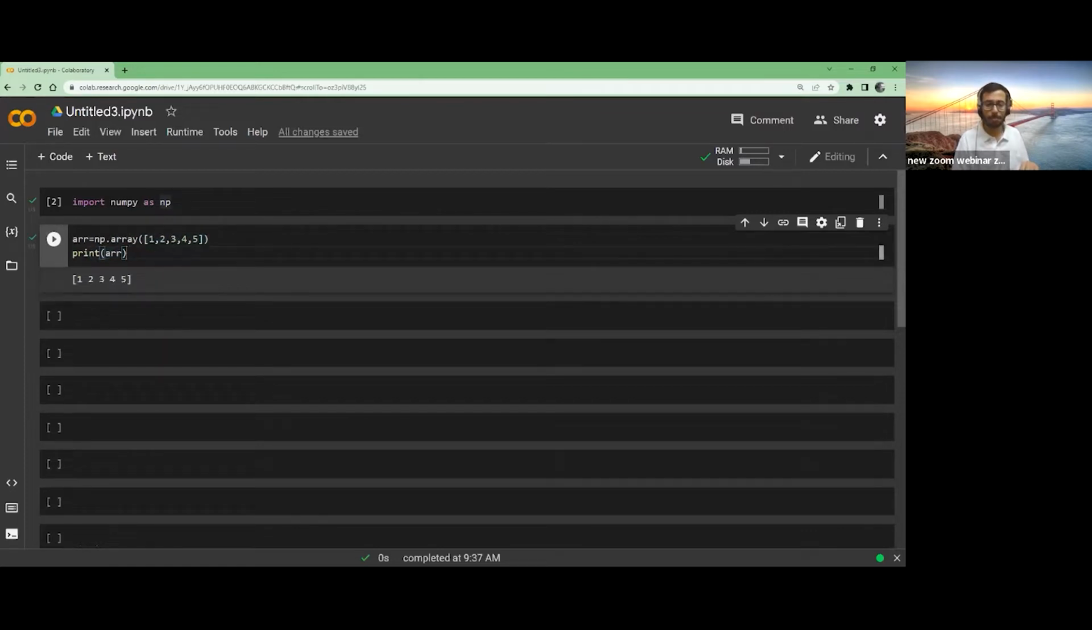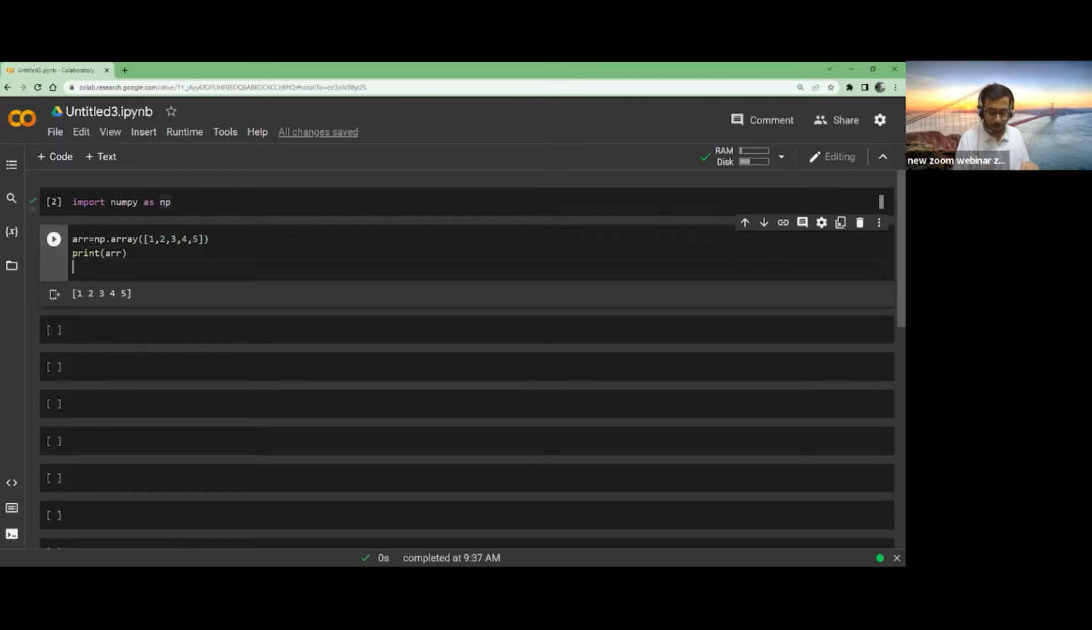Cool. Now, in case you want to know: you have told us that there is NumPy, but what version of NumPy are we using? Are we using the latest version? How many versions are there? What version is my current system using? I just want to know that.